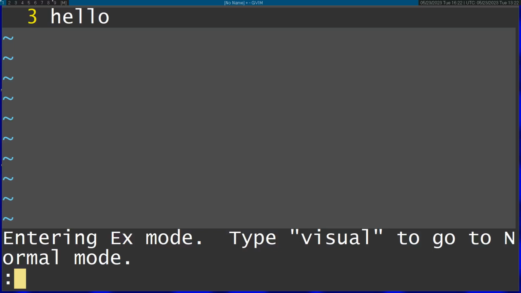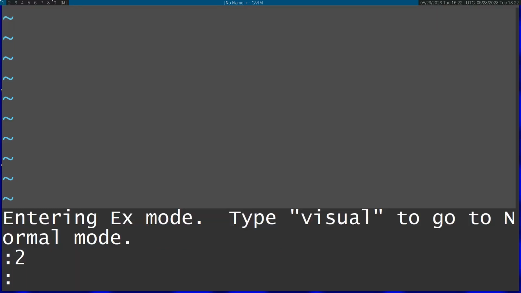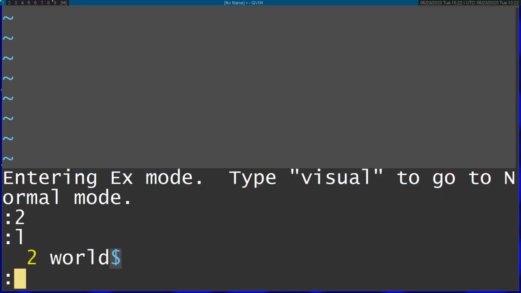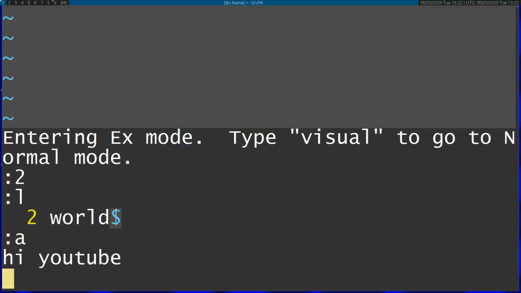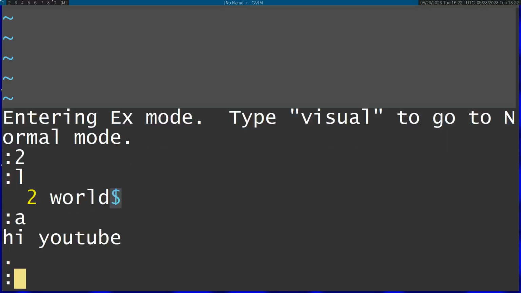So EX worked like this. You can just, for example, go to line 2, you can use L to print, and you can use A to add more contents, for example, hi YouTube, and finish off with a dot.